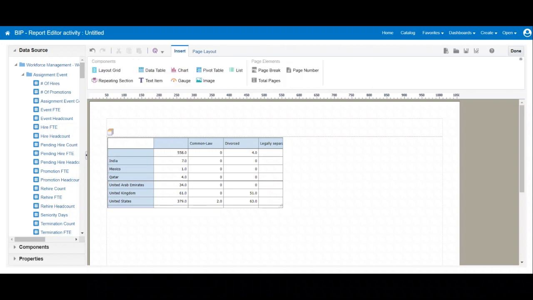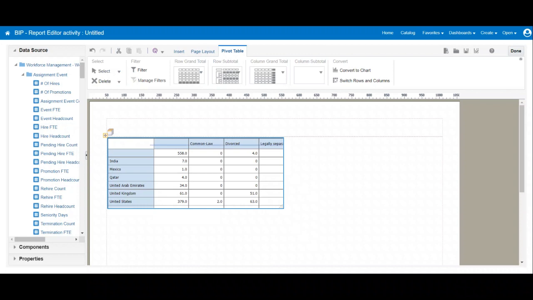So if you see here, there's one section where you don't see any marital status. That's nothing but the marital status not being input for that worker. So under common law, you have only two under the US country, you have only two hires. Under divorced you have this number, and this continues.